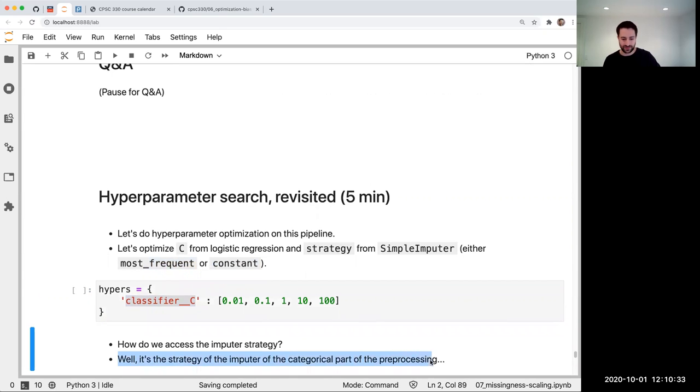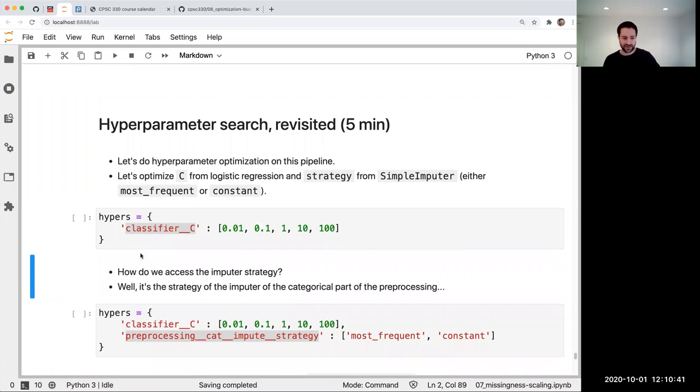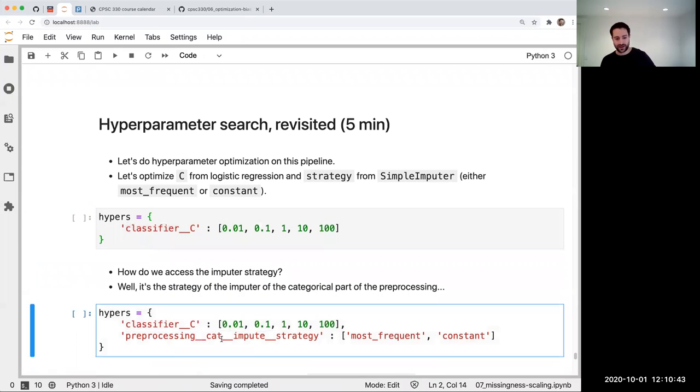Well, what is the imputer? We're trying to get at the strategy of the imputer of the categorical part of the preprocessing. And the syntax for that is right here. So this is kind of crazy and may take a while to digest. I feel like I should have drawn a picture here, and maybe I will after class, but just to visualize in our mind, we start with the pipeline. The pipeline has two parts to it, classifier and preprocessing.